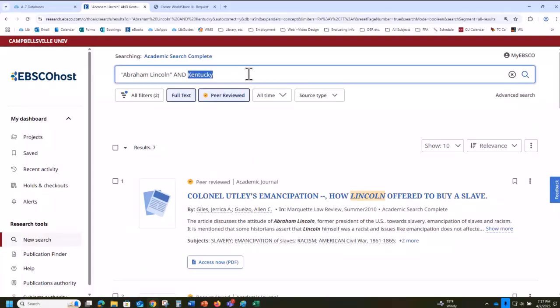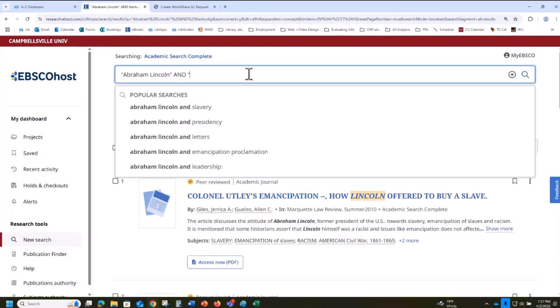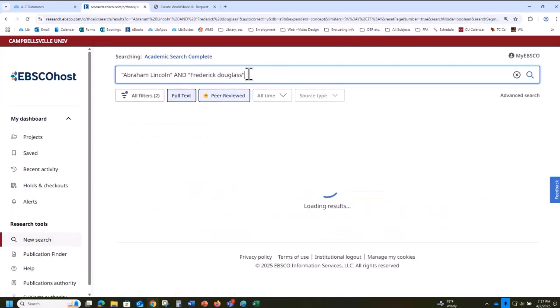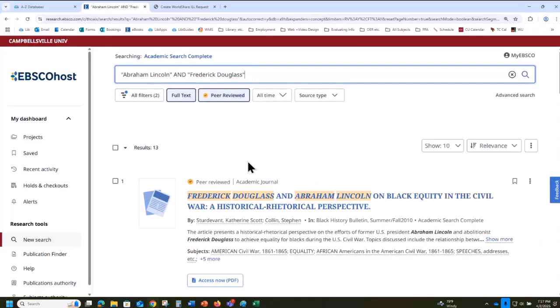Okay, well, another topic we could do is Frederick Douglass as well. They're related topics to each other because they respected each other very much, and they actually worked together to end slavery in the United States.